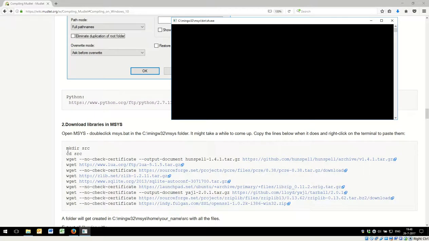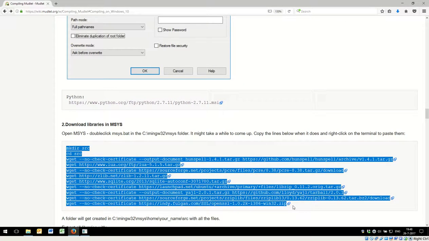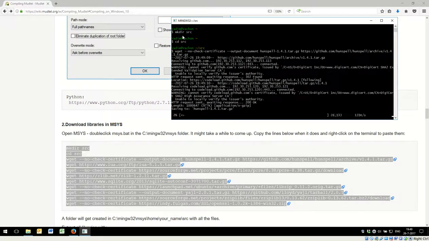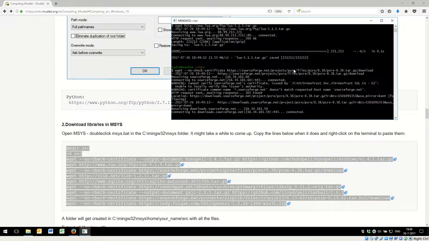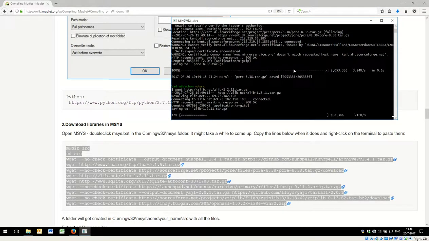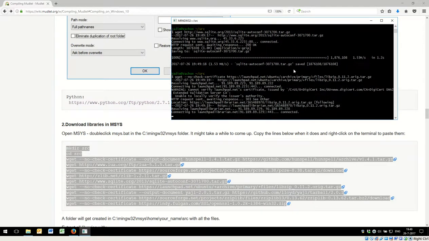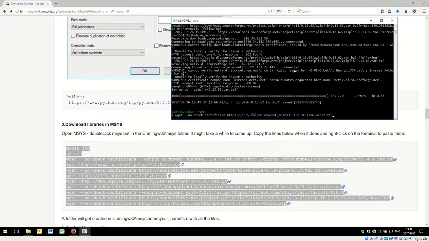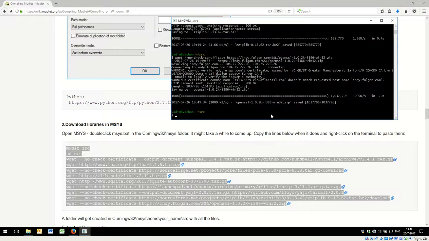So while it's loading still, let's copy all of these lines. Right click, copy. Now that we have green text here, just right click once and it pastes. That will download Hunspell, which is a dictionary checker. That's what provides spell checking for Mudlet. It'll download Lua. You might be already familiar with that. We use that for scripting. Now the last line will just stay like this. You need to hit enter and it'll also download.